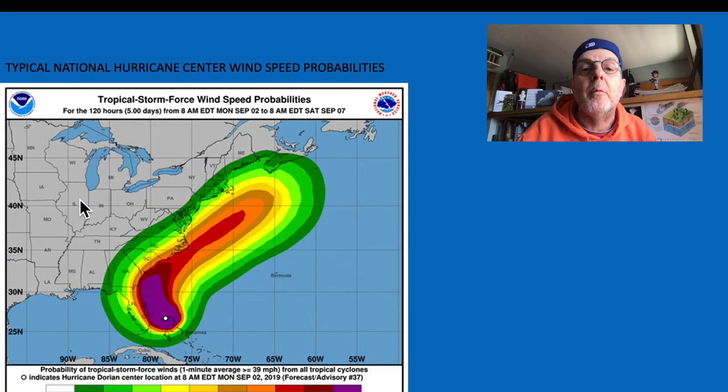Again, if you go to the National Hurricane Center, www.nhc.gov, you can find out their predictions for a particular storm. And this would be a classic diagram for wind probabilities, wind speed probabilities.